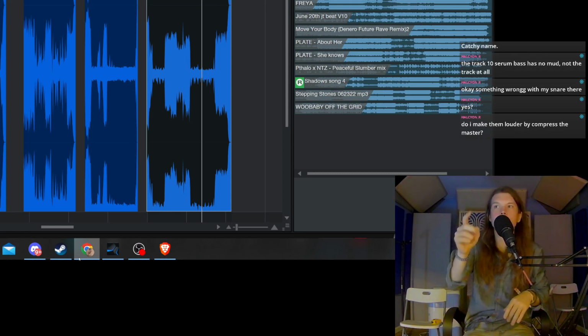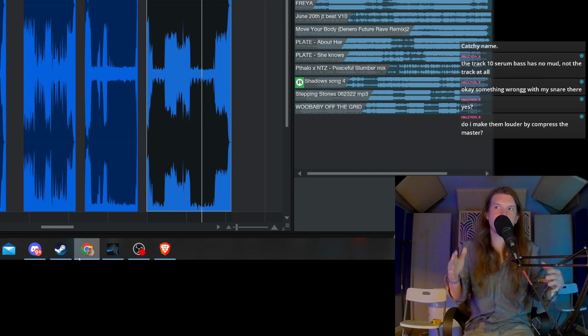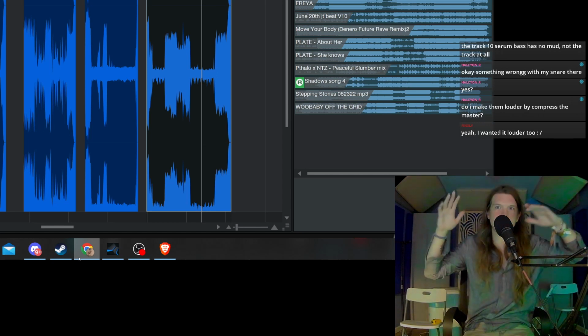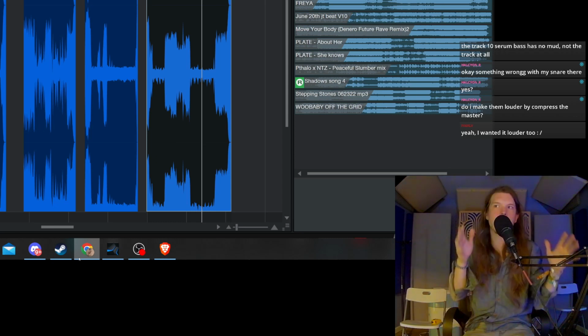So I wouldn't make them louder by compressing the master. I would go in and do it on the track, because in order to get the soft section loud enough, you would be really compressing the shit out of the loud section. So go in and fix it in the mix. Just make that part louder or pick elements.